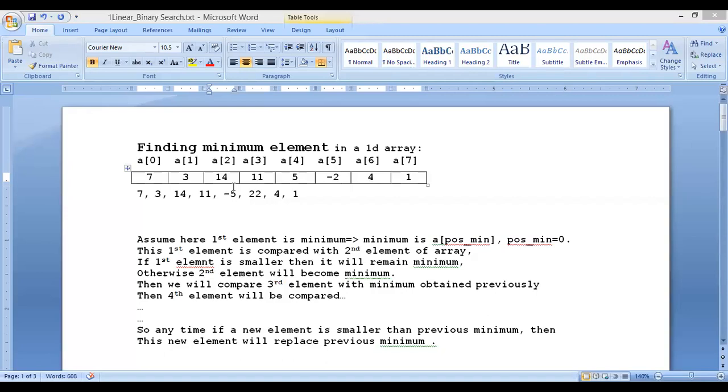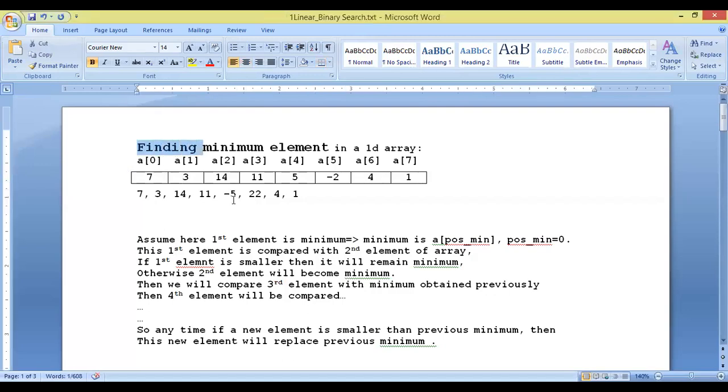So the first obvious logic is that Anmol has told just now, that we can assume a number as minimum and compare all the other numbers, right? So if we are doing it in a sequential manner like linear search, here we are finding, meaning searching. What are we searching for? We are searching for the minimum element. Searching can go either linearly or non-linearly, but here first we will go linearly because linear representation is easier and more obvious.